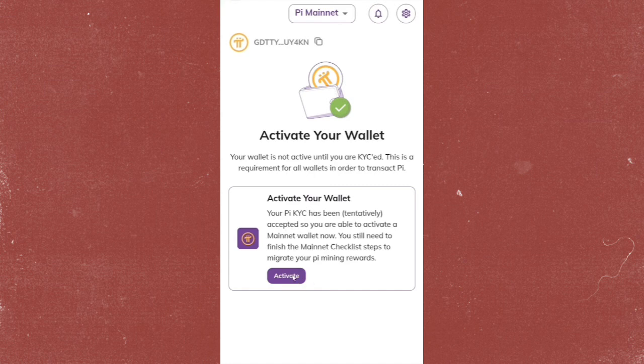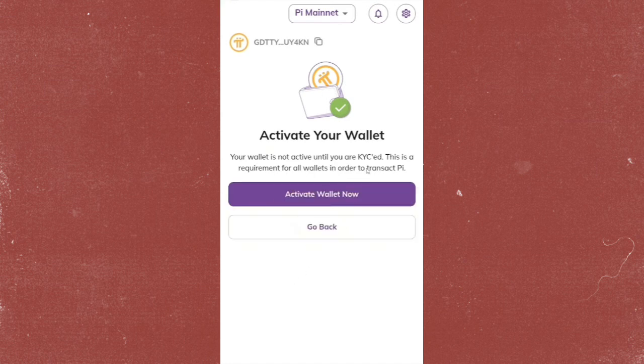When you click on activate, a screen like this will appear. At the top, your wallet address will be shown. Make sure that it's showing mainnet on the top. Then click on activate wallet now.